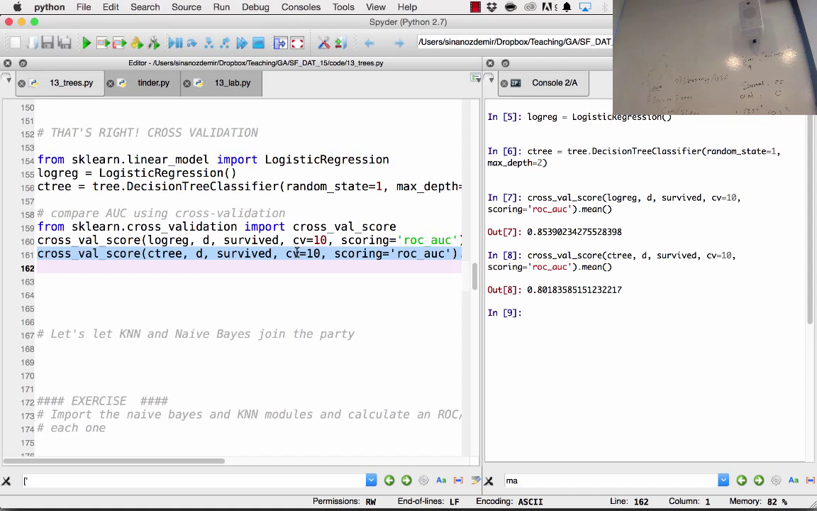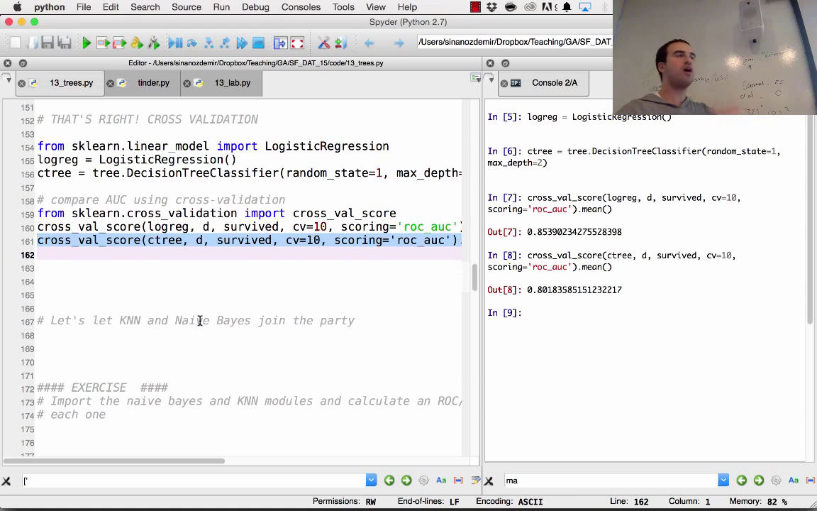The exercise that I actually do want you to do now is to import naive Bayes and KNN to get their cross-val scores with ROC AUC, so that you end up with 4 numbers, which should show you in general which model is doing better at predicting this response. So you're going to import KNN and naive Bayes, instantiate a blank one, and then use your cross-val score. All in all, that should be 6 more lines of code. Well, 8 if you count printing the 2 numbers.